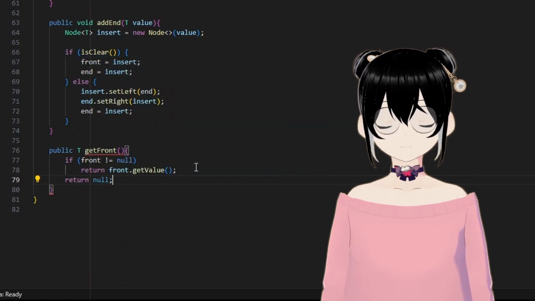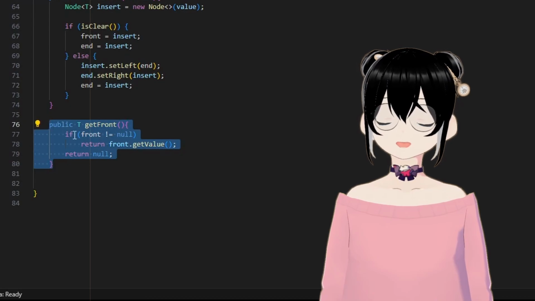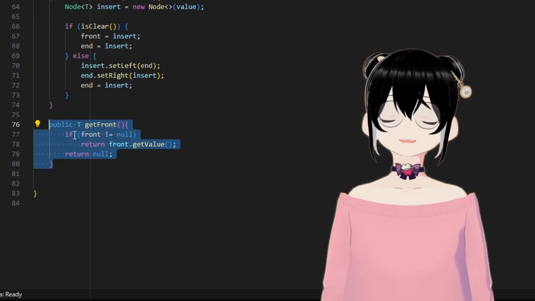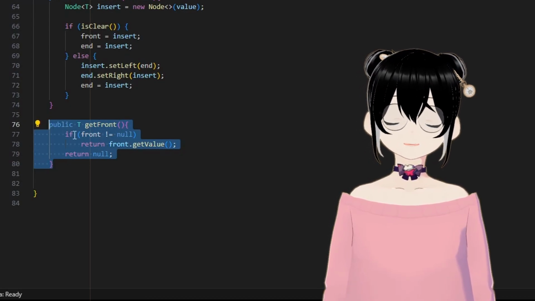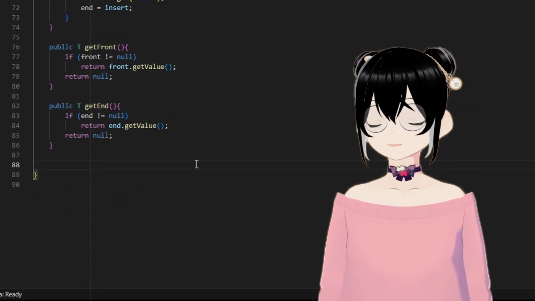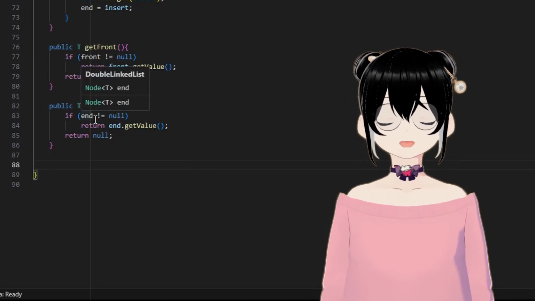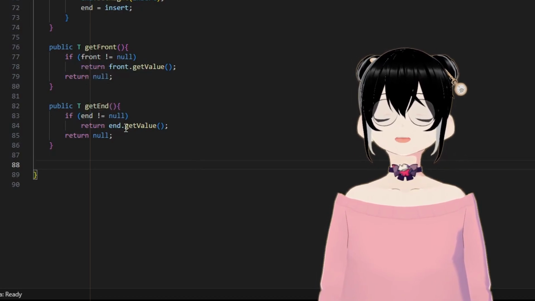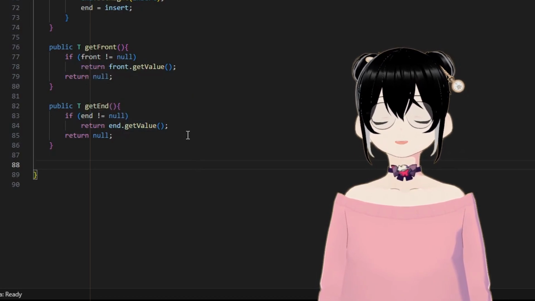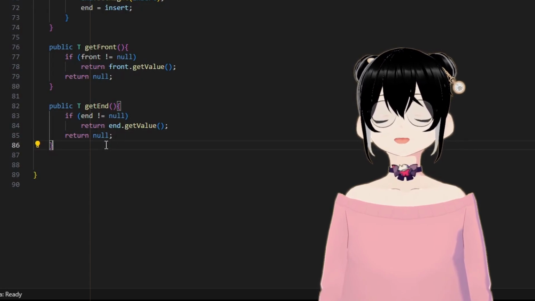Simple as that. Next, we're going to do our getBack. Go ahead, pause the video, write your getEnd function, and I'll be right back. All right, so now that we're back, your getEnd function should look something like this. Basically, we check if the end is not null. If it's not null, then we know it has to be a node, so we're able to return the value. And if not, then we know that the end is null, so we have to return null.